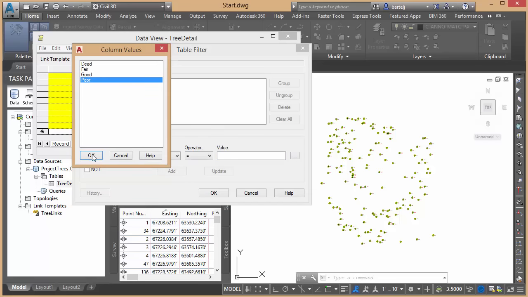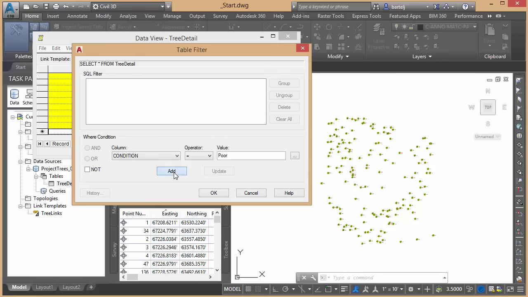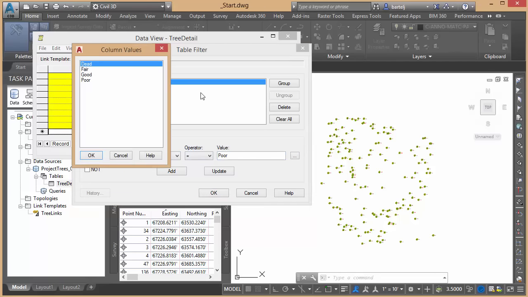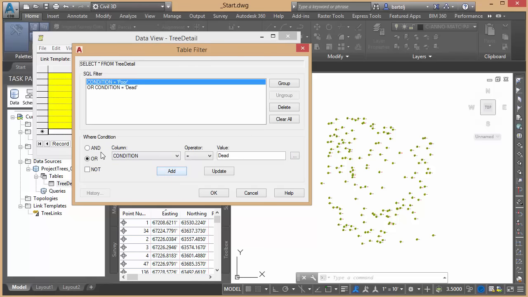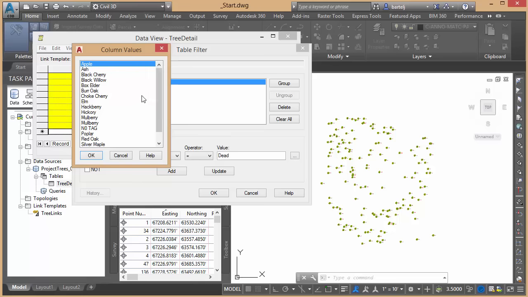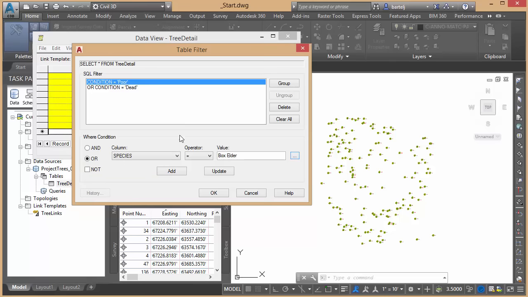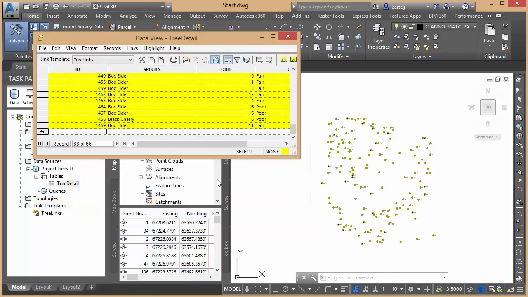Well, we've also got one for dead as well. So let's say we'll add that to the list. And then we'll say or condition equals dead. We'll add that to the list. And then we'll say or maybe species equals, not a big fan of box elder trees. Those aren't typically trees that we would want to keep around anyway. So we'll add that to the list. So anything that satisfies that criteria, we'll go ahead and click OK.